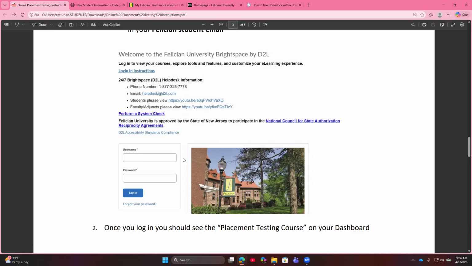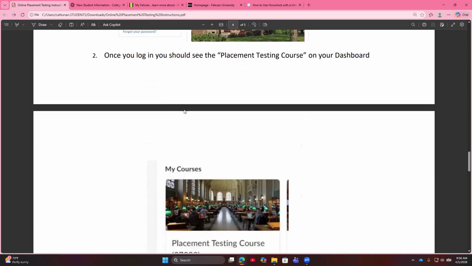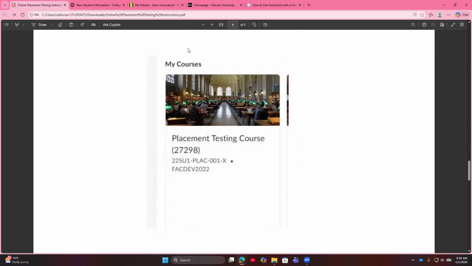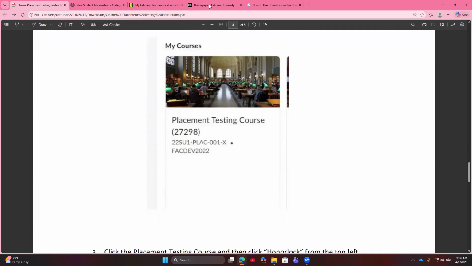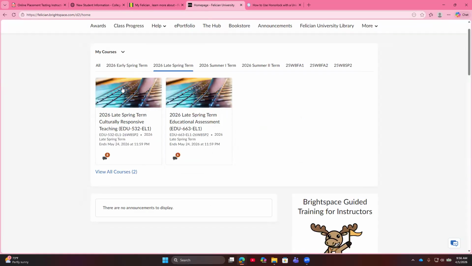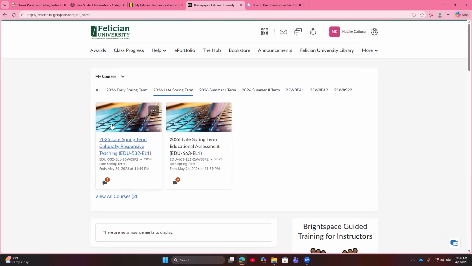So once you get in here, you're going to do username and password. If you just know your student email, which is usually your last name and then first initial, and then at students.felician.edu, if you know that information, then you can input it there. If you don't, then you can put forgot your password, reset the password, and use your student email, and you should be able to get it. Once you get in, you should see an area that says placement testing course on your dashboard. It should look like this. This is what the dashboard looks like, and it'll be a class right here, and it'll say placement testing course.